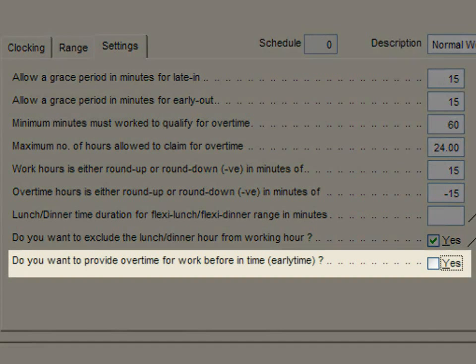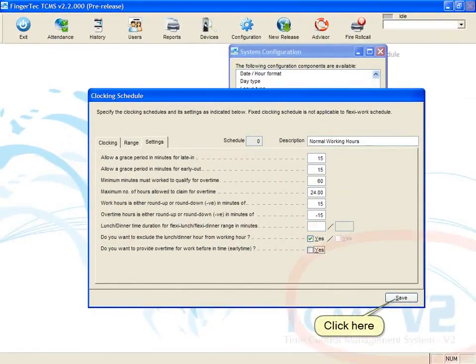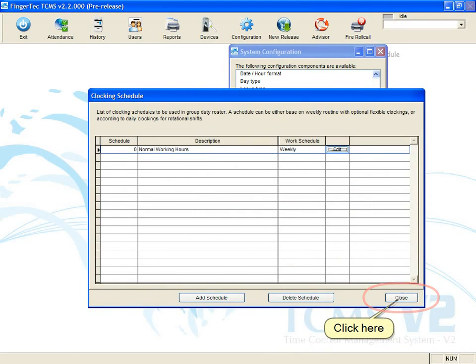The ninth option is to select whether you want to enable calculation of overtime before in time. For example, this is only needed when you have afternoon shifts and users want to come into work as overtime in the morning. Click Save to save the settings. Click Close to save the settings.